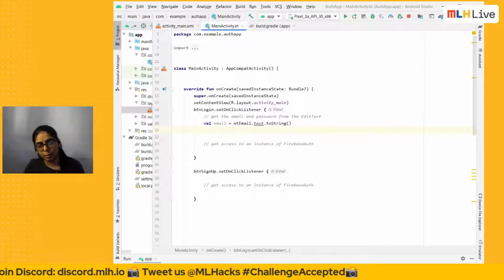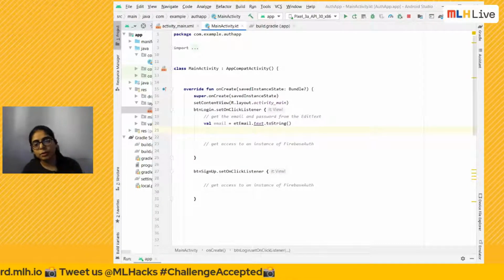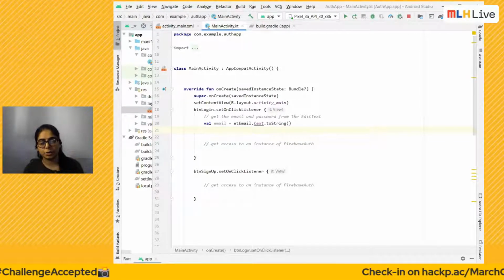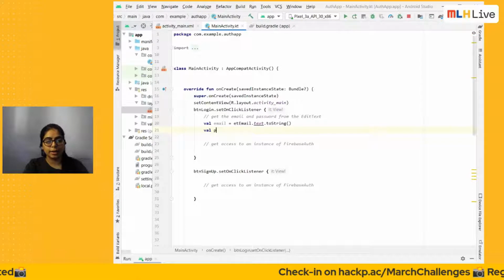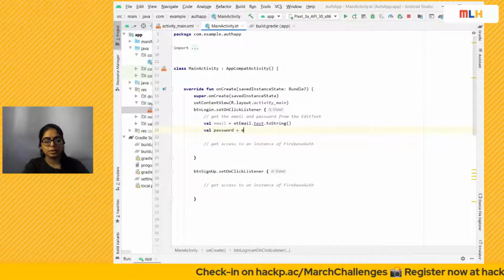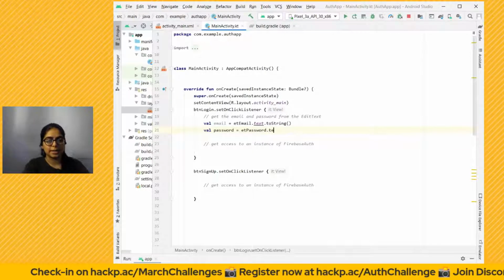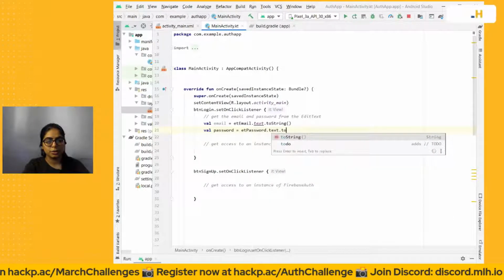This is the first thing that we want from the edit text. Whatever email the user typed in, we want to get that and store it in a variable. So here we stored it in email, and for the password, we also get it the same way: ET password dot text dot toString.